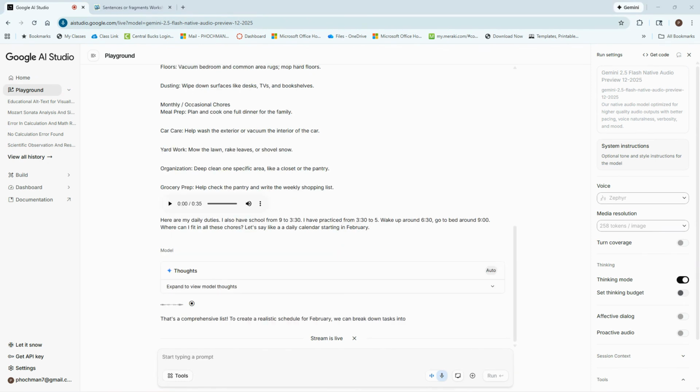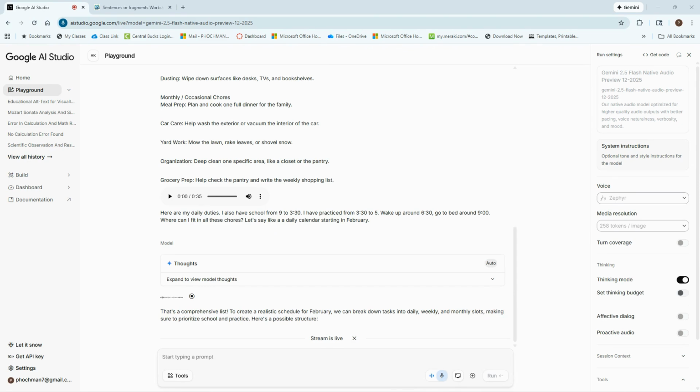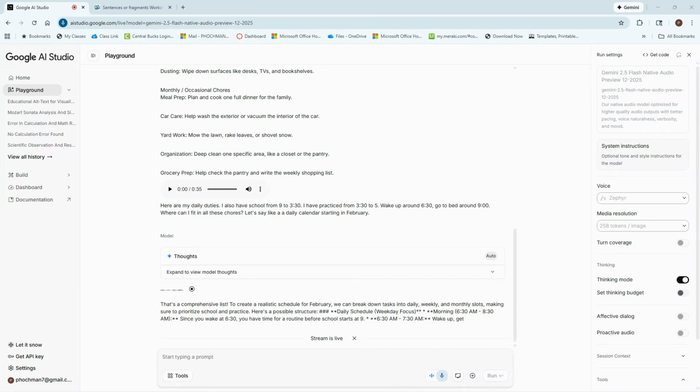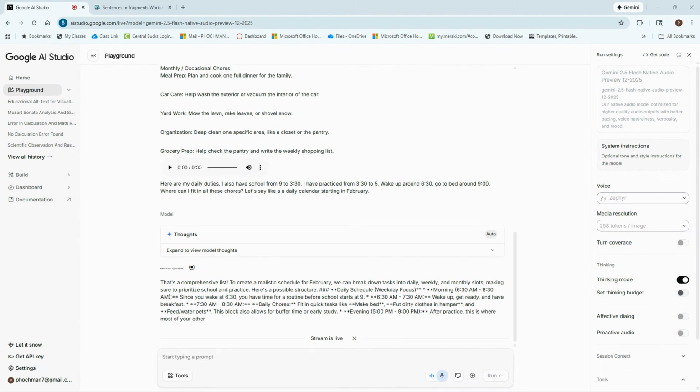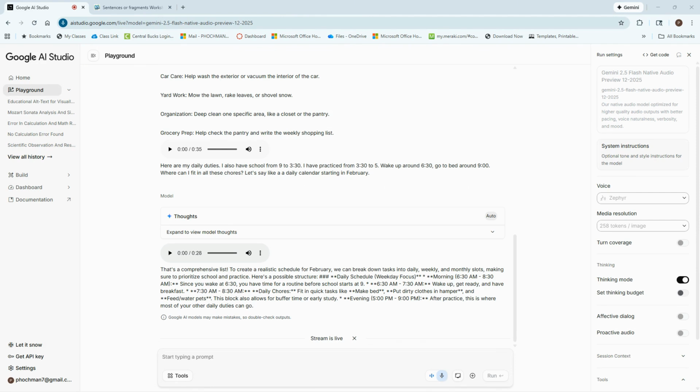That's a comprehensive list. To create a realistic schedule for February, we can break down tasks into daily, weekly, and monthly slots, making sure to prioritize school and practice. Here's a possible structure. Morning, 6:30, you have time before school. That routine looks great. Can you map out an entire month for me?